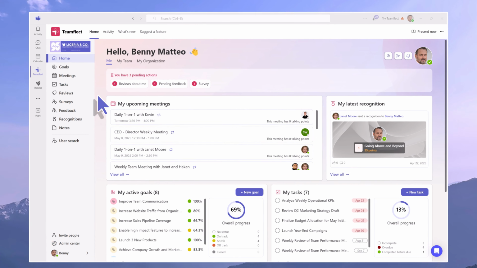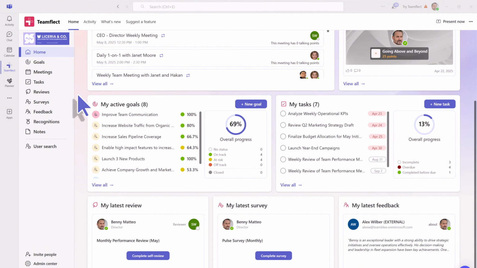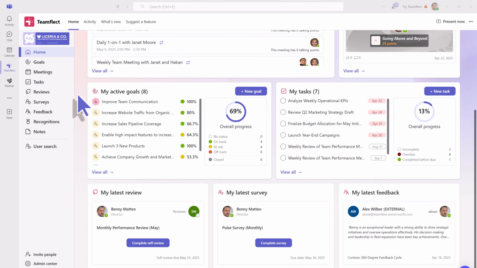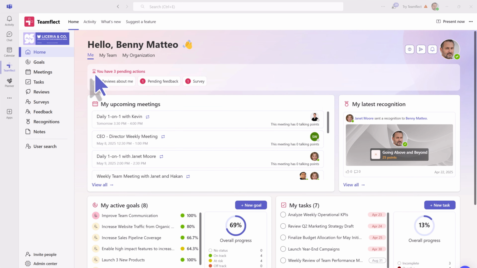Your Teamflect homepage is a snapshot of everything you need, from your meetings drawn from your Outlook calendar, to your goals, tasks, reviews, and everything in between. And it's not just about you, it's also about your team.